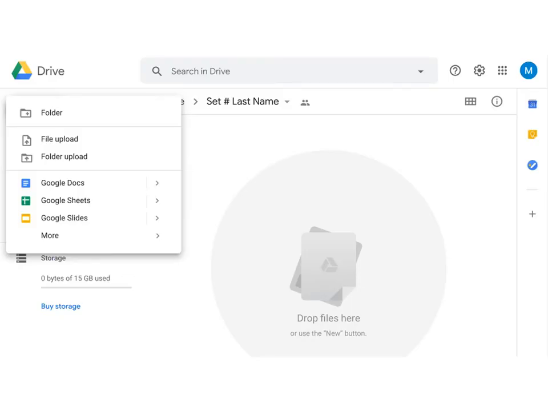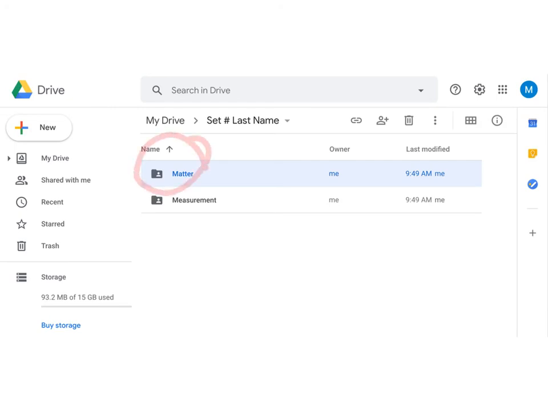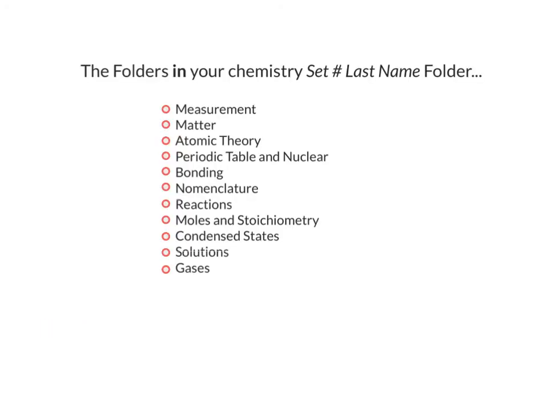Okay, next up, we're gonna put a couple other things in here. So we're gonna put some more folders, and the folders are gonna be for each unit that we're gonna do this year. So make your first folder in there called measurement. That's actually gonna be the first unit that we do this year. And then make your second folder called matter. That'll be the second unit that we do this year. Here's a list of the folders that you have to have within your set number last name folder that you've shared with me. You might want to pause it here and type each of those in.